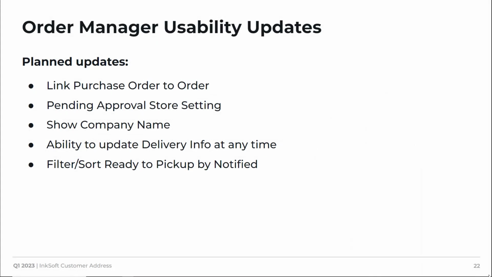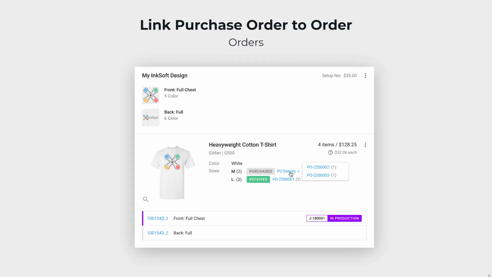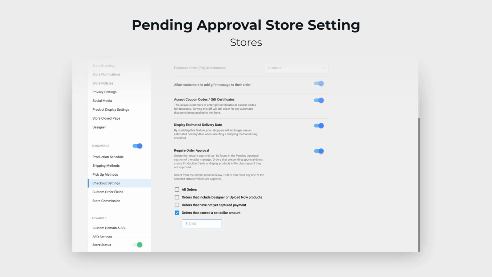Here's what's planned for order manager usability. First of all, we're adding the ability to link a purchase order to an order. We're also updating pending art approval store settings. We're doing this so you have more control and flexibility over what orders require approvals from your stores. We're also adding the ability to show company name, an ability to update delivery info at any time, and we're doing an update to filter sort ready to pick up by notified.